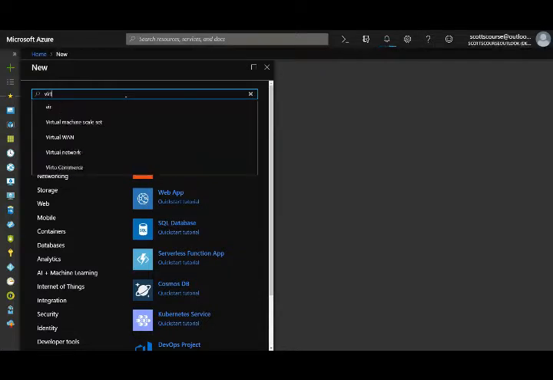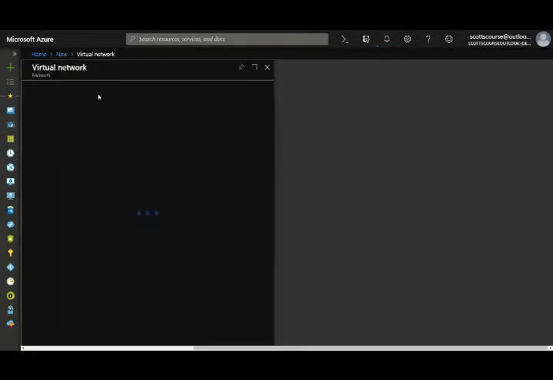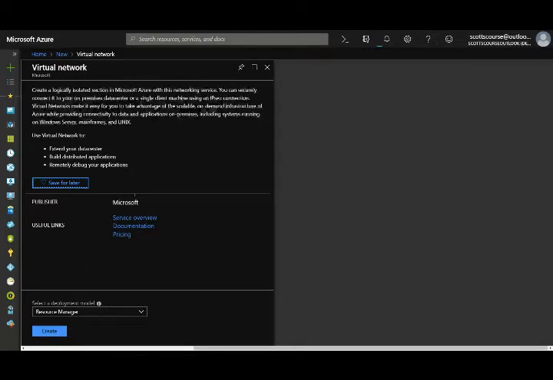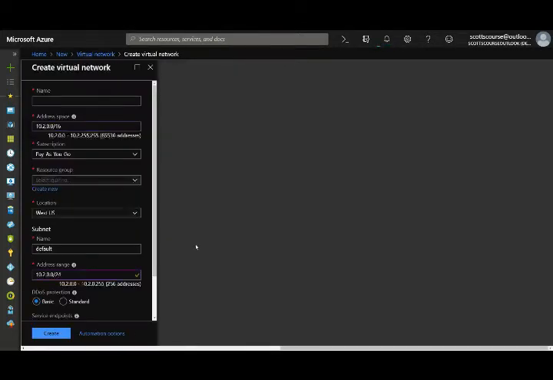If we go into the virtual network search box here within Create New Resource, we can see that we're given the option of creating a virtual network. A reminder that we want to create Resource Manager resources only. I'm going to click Create. Now, just like most things, we have to give it a name.